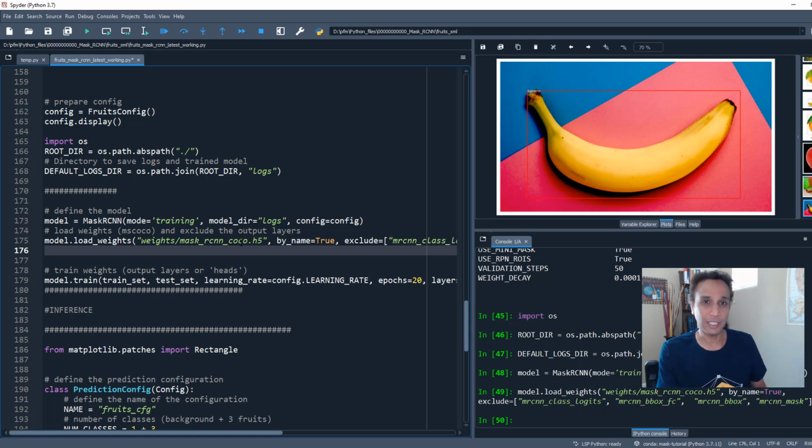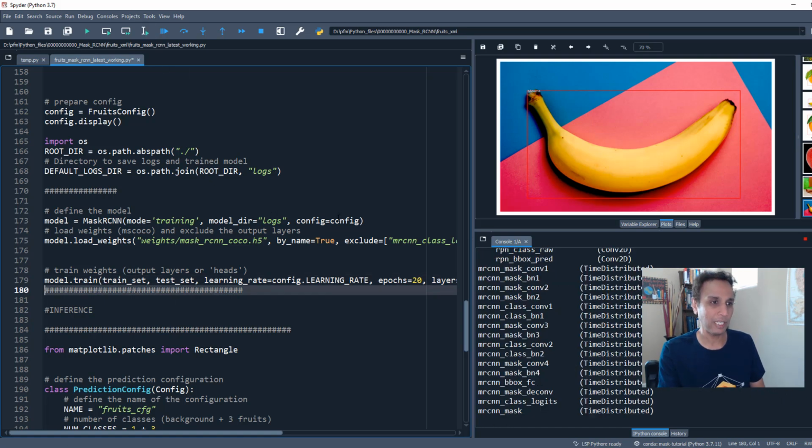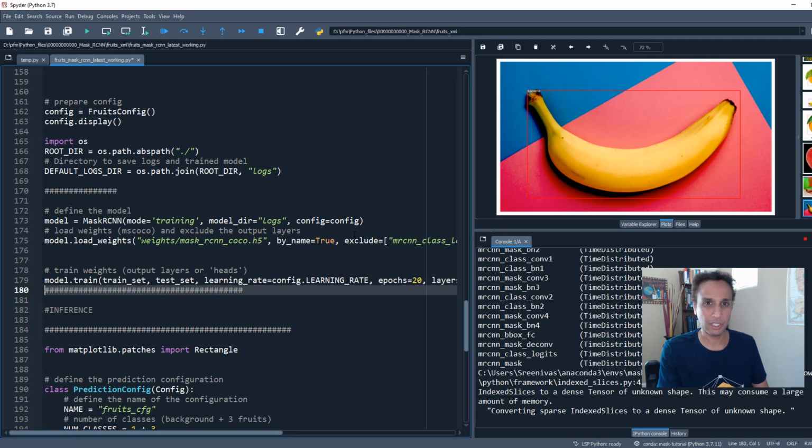Obviously, we need to do our additional training. That's how we do it right here: model.train, go ahead and train it. I've trained it for 20 epochs. Mask RCNN is very slow, so I trained it for 20 epochs and saved the model, but I just want to show you that this is actually running.